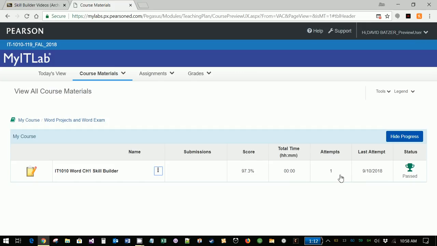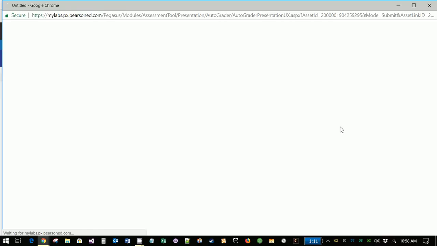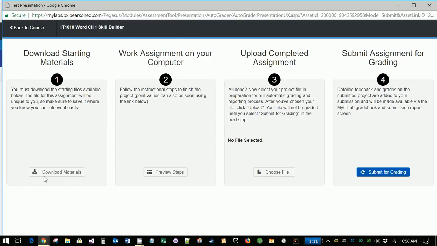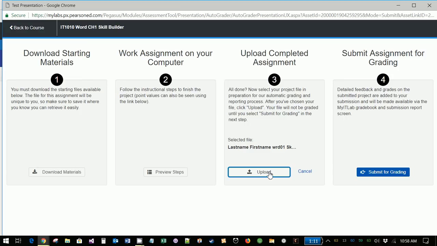And now I want to make my second attempt. So I'm going to click my project again to open up that assignment presentation one more time. The nice thing about MyITLab, I don't have to do these initial steps again. I don't have to download stuff and rework the project. I've corrected the error. So now I'm just going to re-upload the new file. Double check that time. Click the upload button. And then I'm going to submit for grading.